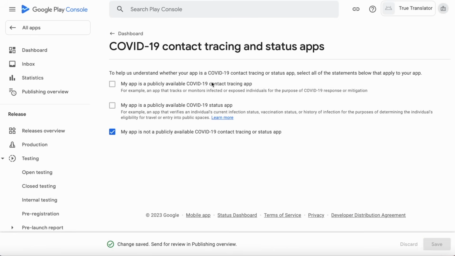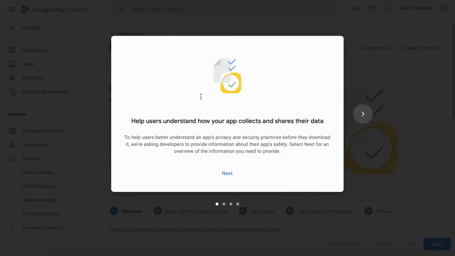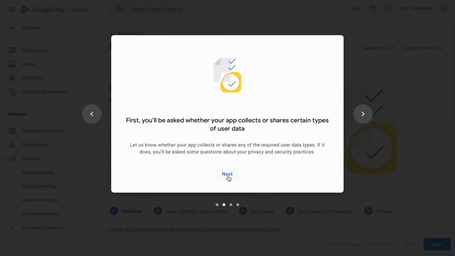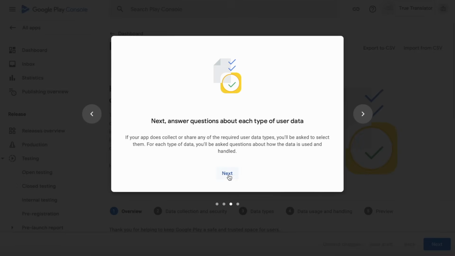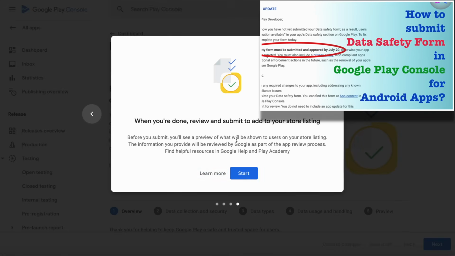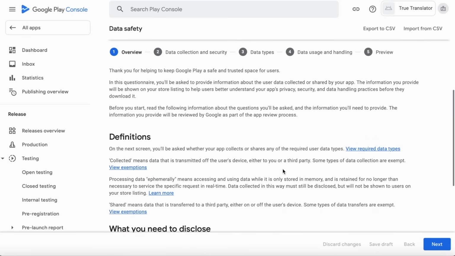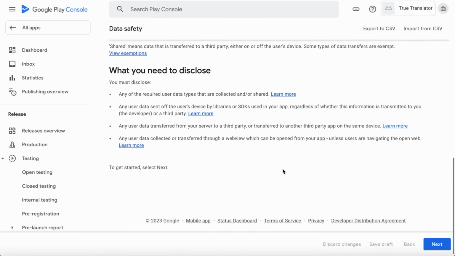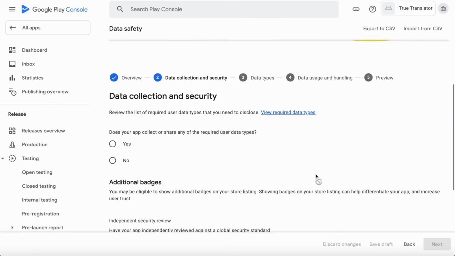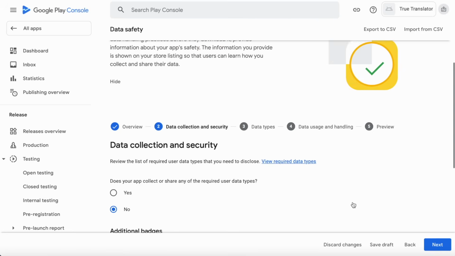Next important task is data safety form. This was added to help your app users understand how your app collects and shares their data. This is overview page. I have already uploaded a video on how to fill data safety form. Please check the link in description box for detailed explanation. Here I will fill the form based on my current app features. My app is a translator app. I don't collect or transfer any of the user's sensitive or personal data through the app. So I am selecting option no here and click on next.